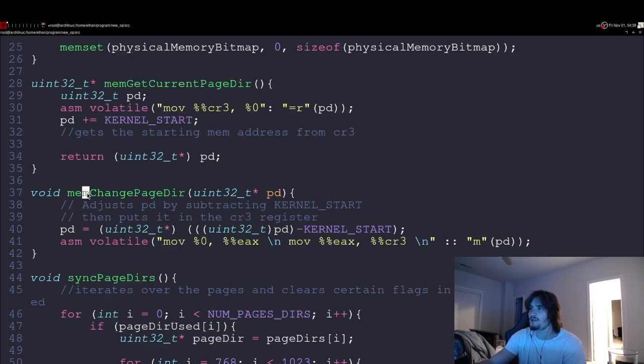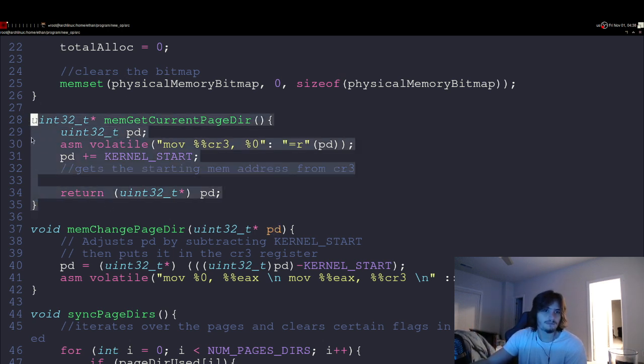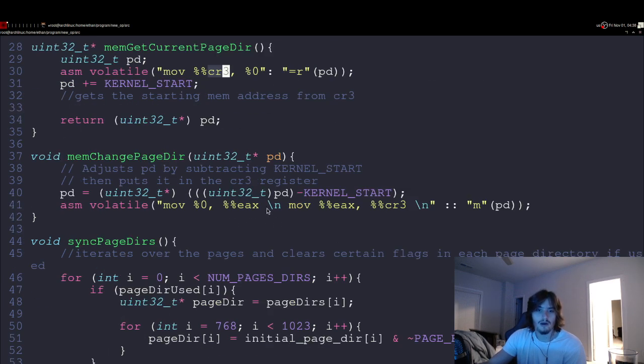Now this is to change the page directory, so this is a little different. We store the page directory with a cast to PD, and then we subtract the kernel start. So we're reversing what we did here. Subtract the kernel start, and then instead of taking it from CR3, we put it into CR3. As you can see here, we move 0 into EAX, and then EAX into CR3, and then we move PD into CR3.